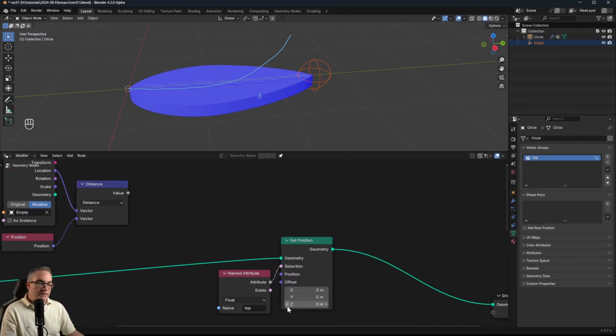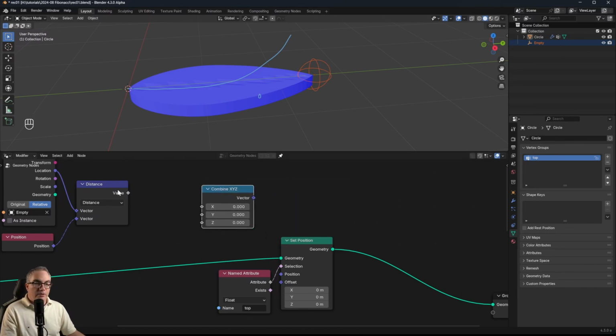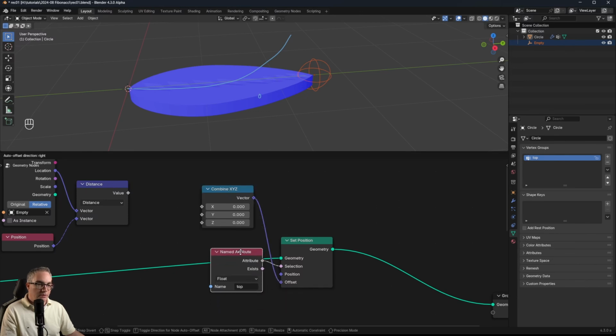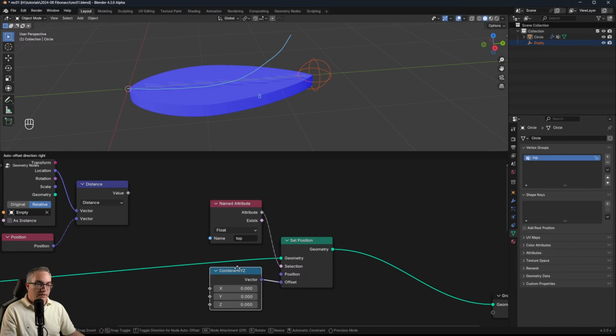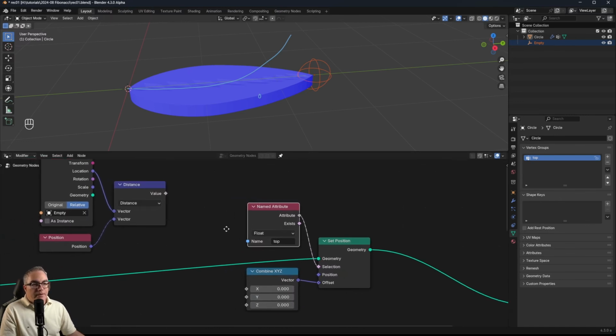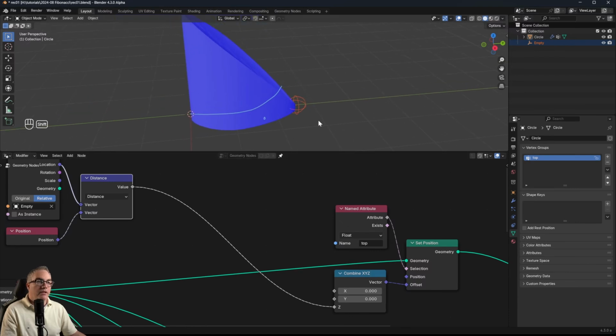Now I want to plug this into my C over here. So I'm going to need a combine XYZ node. And I'm going to do something on the C, plug that in here so that I have an offset. Okay. How can I align this? Let's just plug this into the C and see what happens.